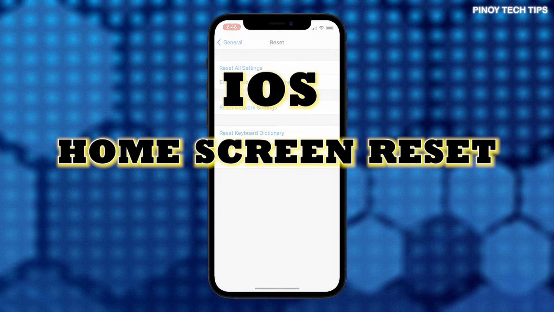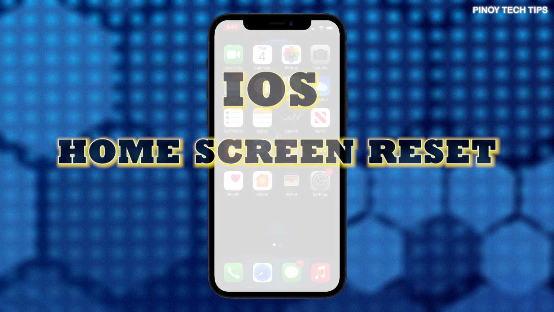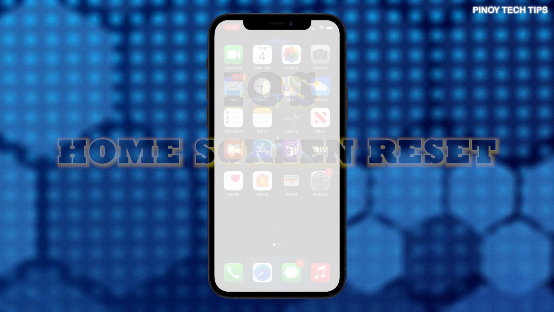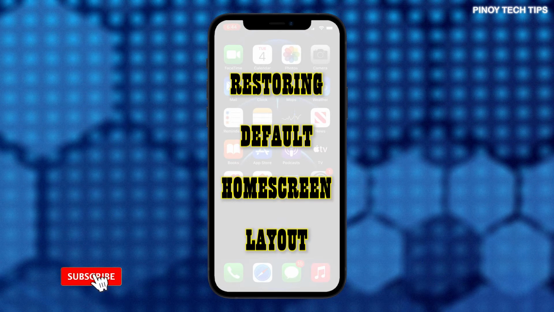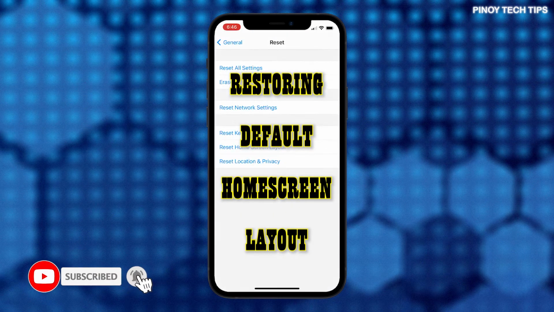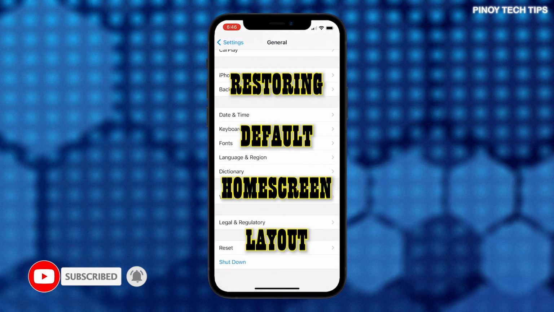Performing this reset is fairly simple as it only takes a tap on a certain iOS command. If you're new to the iOS platform and need some input on how to get this done on your iPhone 12, I've laid out the actual steps in this tutorial video. Here's how you reset the home screen layout of the iPhone 12.